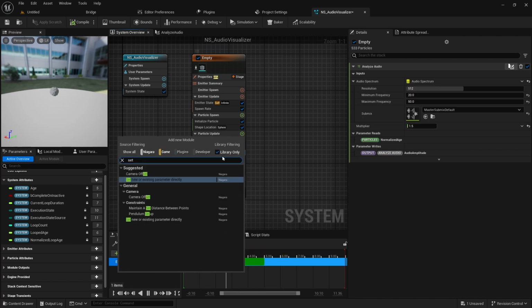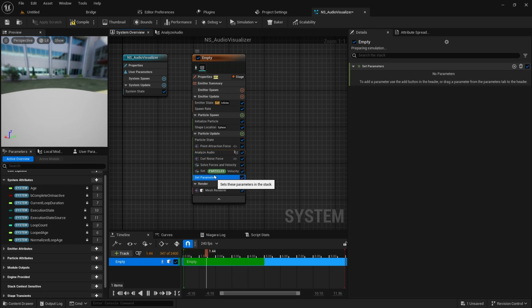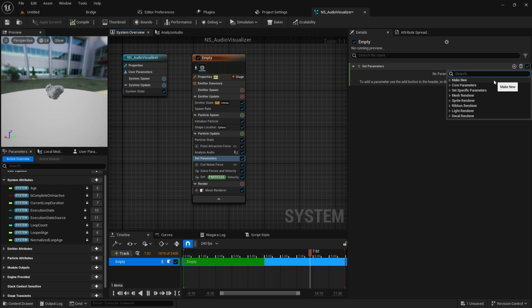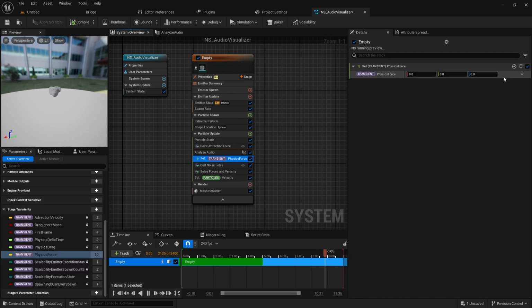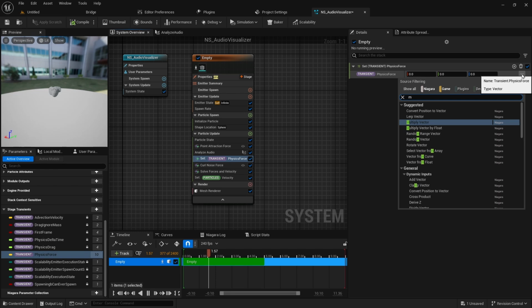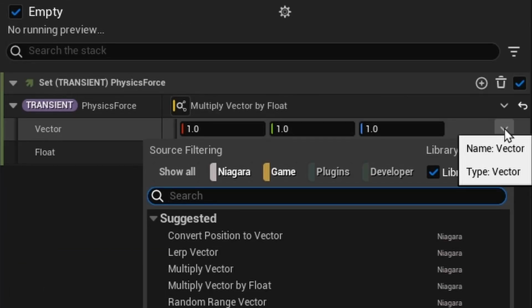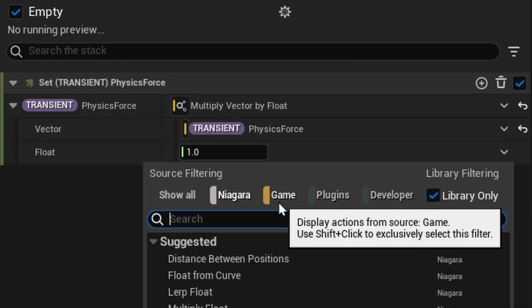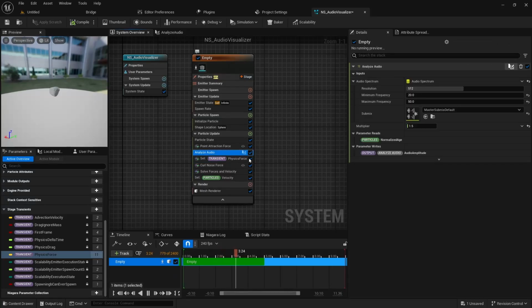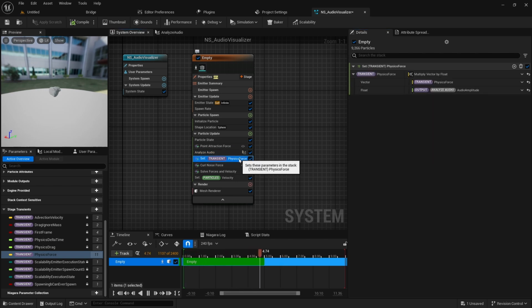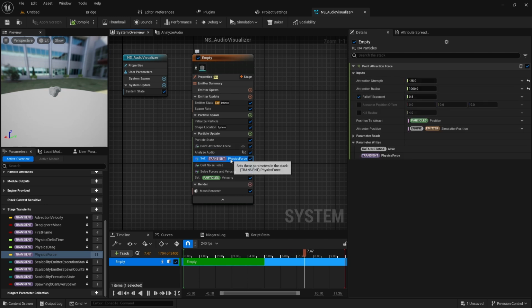Here I'm gonna set new or existing parameter directly. I'm gonna drag it up after the analyze audio, click on here, and type physics force. In here I want to add multiply vector by float. Also I'm gonna add the physics force, and the float is audio amplitude. So now analyze audio gets only low frequency, and maybe I will multiply by 1 to 1.1. And then now we can change the attraction force by the amplitude.